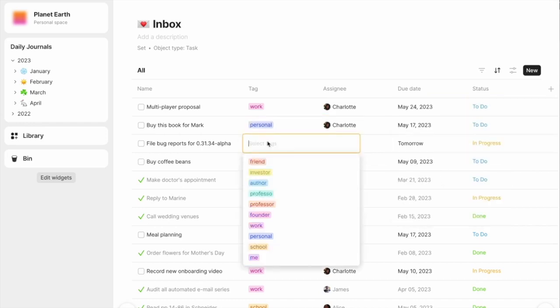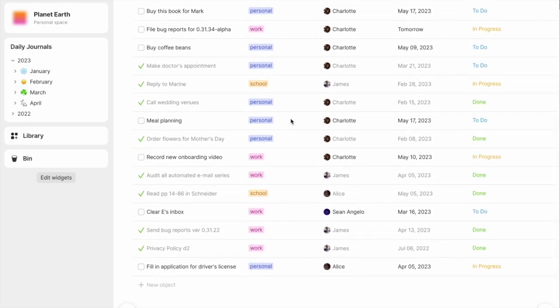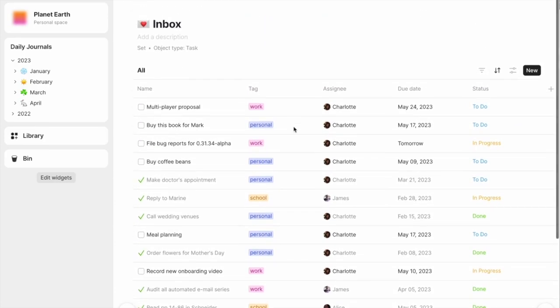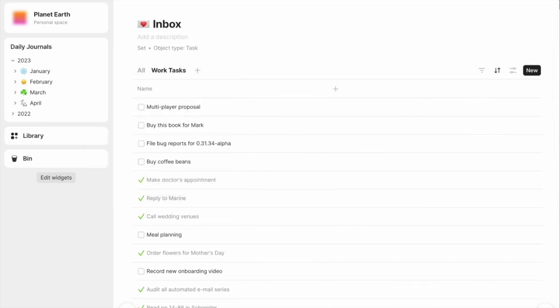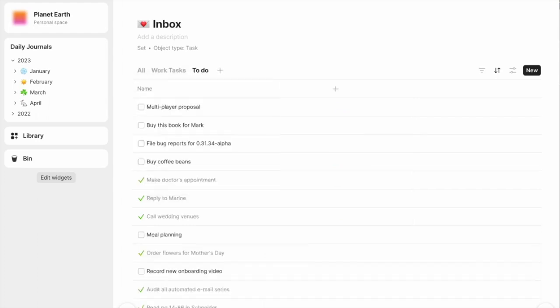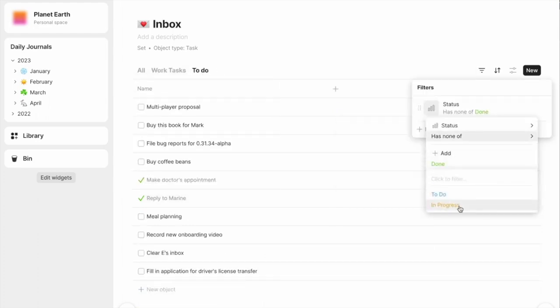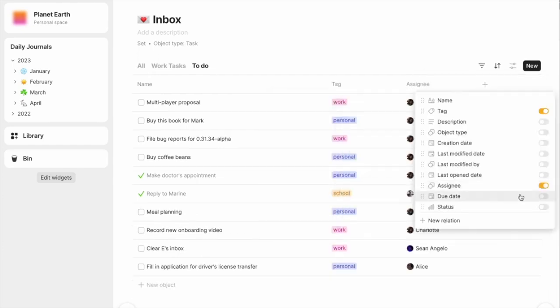So if we were to think of sets as a table where object names are the first column, the relations we add to objects are the column headers on which we can sort and filter. Here, for instance, it's still a little bit messy, so I might want to split my list into different categories, like work versus personal. To do that, I'm simply using this filter menu to search for tasks with the tag work. Or I might want to view all my tasks with status to do. Here, I'll add a filter for status.